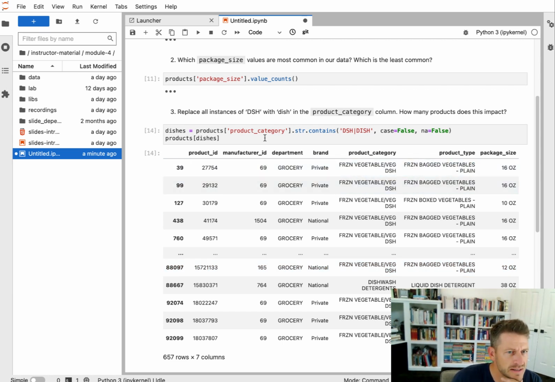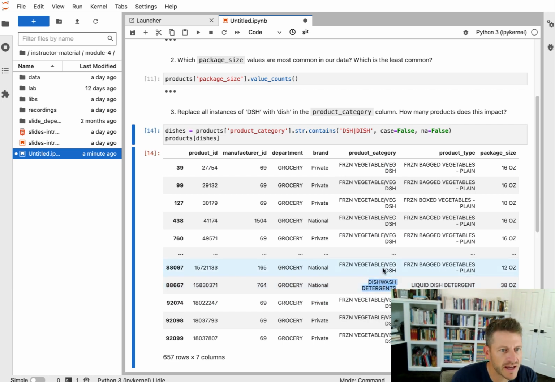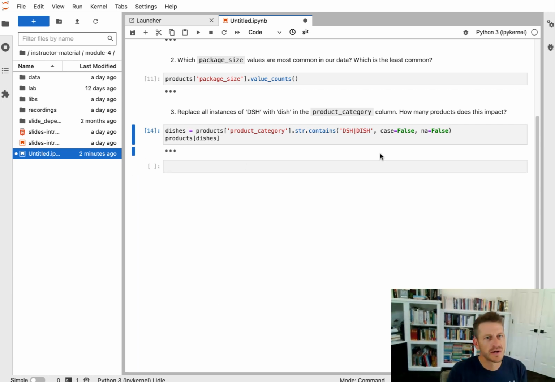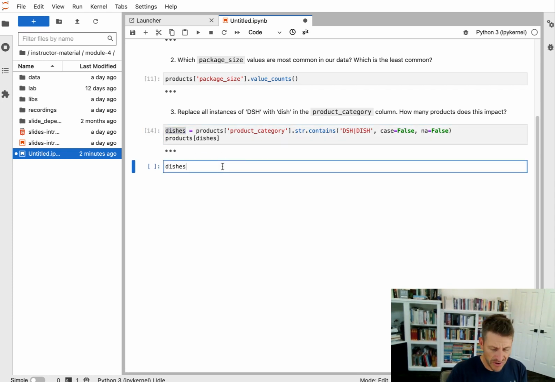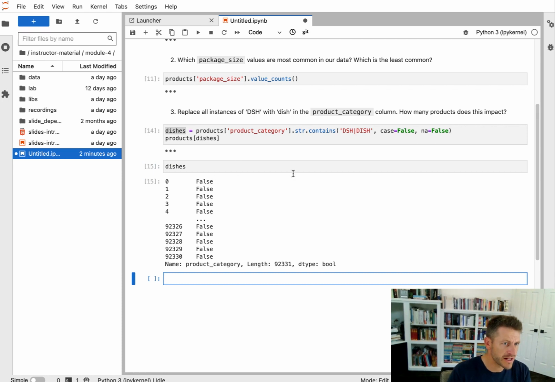Okay, so now we can see within product category we have all these instances where it's DSH, right? Or there could be instances where it's dish. Down here we have dishwash because dish is in that name, right? But what we want to do is take all these where it's DSH and replace that with the word dish. It does say how many products does this impact? We could answer that right now since we have this right here. And recall this is a true false, so it identifies all cases of this DSH, right?